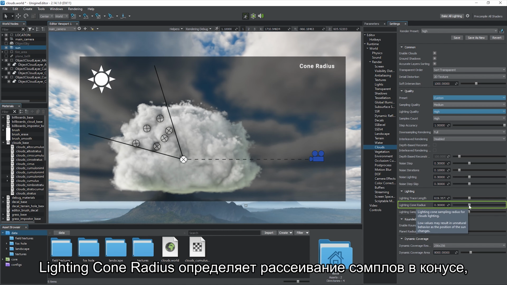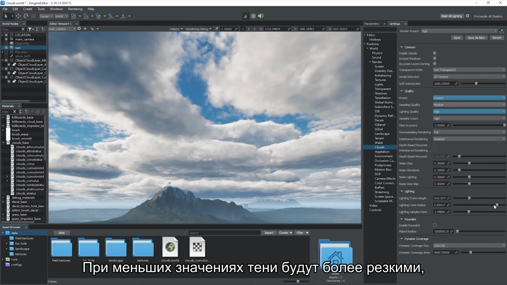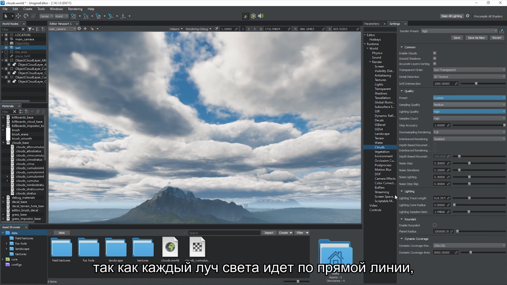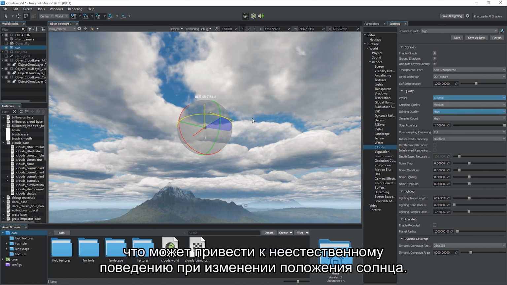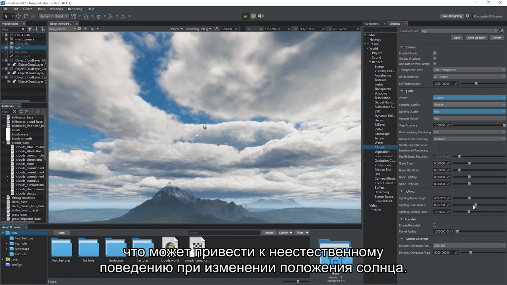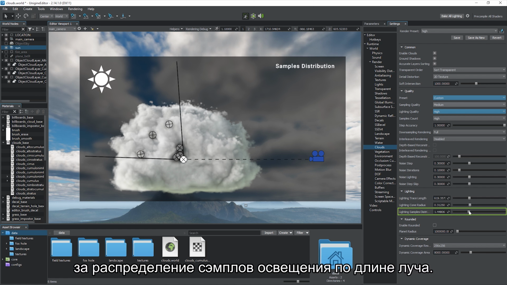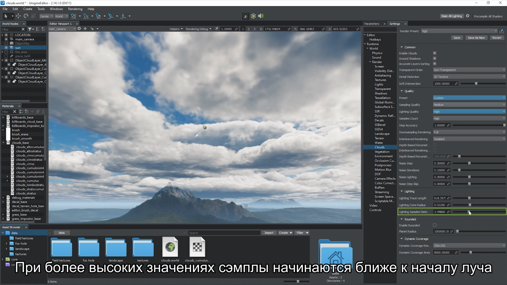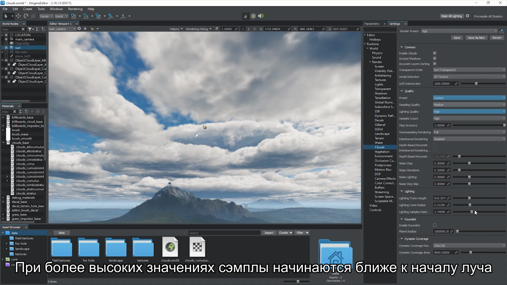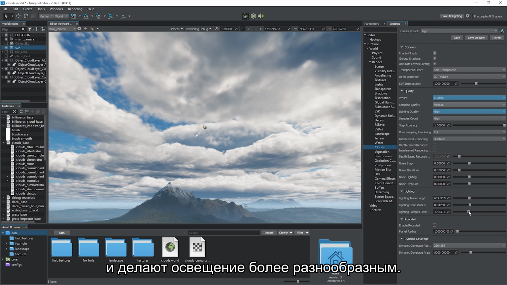Lighting cone radius defines dispersion of samples in a cone, making shaded regions smoother. With lower values, shadows are prone to be sharper, as each light ray is going along a straight line, which may result in unnatural behavior when the position of the sun changes. The last parameter is accountable for the distribution of lighting samples along the trace length. Higher values make lighting samples start closer to the beginning of the trace range and diversify sampled lighting.